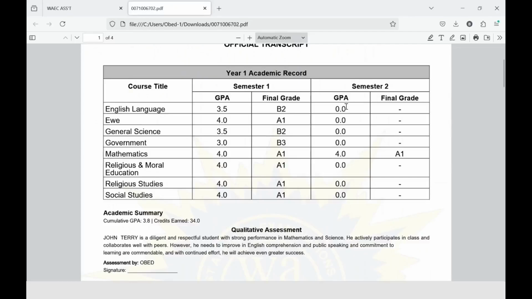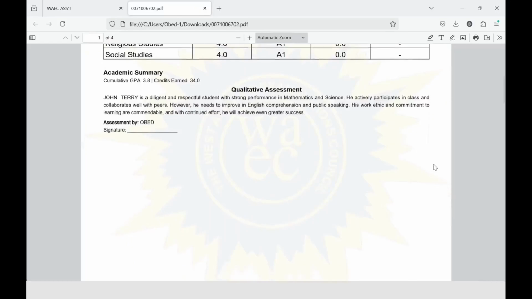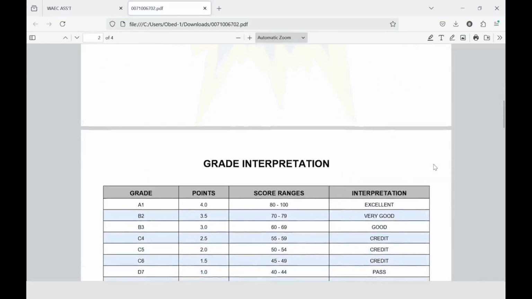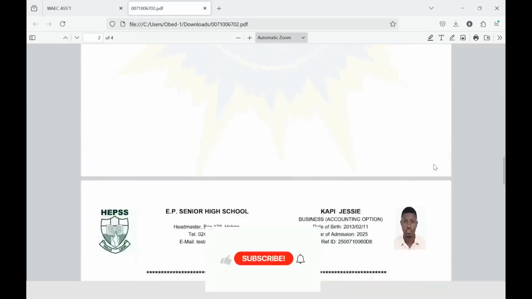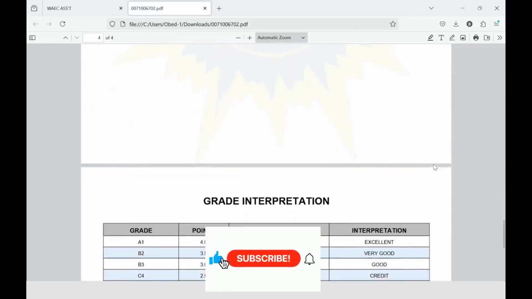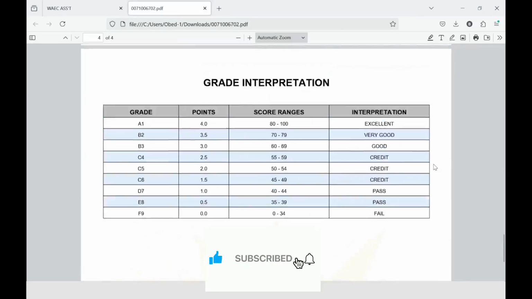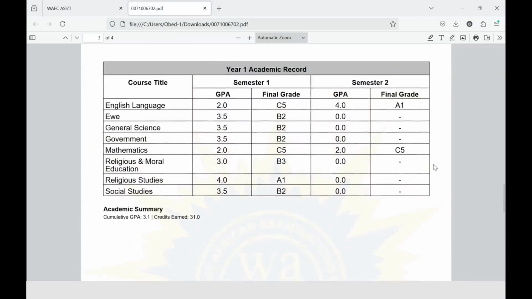Now let's look at how qualitative assessment information is captured. So this PDF file contains assessment of all the students within the learning area we have filtered.